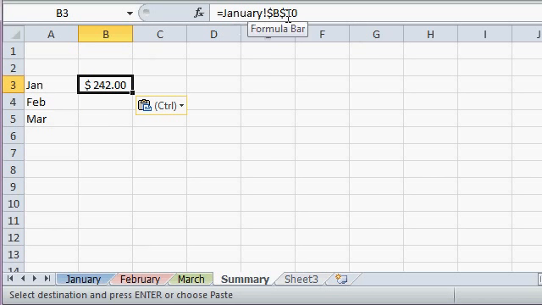And if you look up here in the formula bar, you'll see it says equals January exclamation point B10. That's a link to the original cell. You don't have to worry about what that means right now. Just know that it's linked. I covered that notation in more detail in my full class.